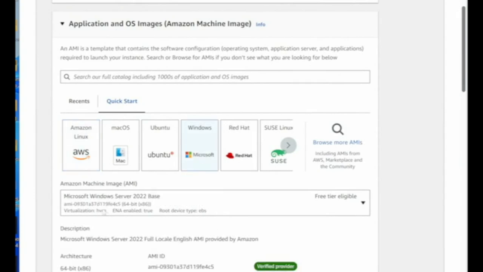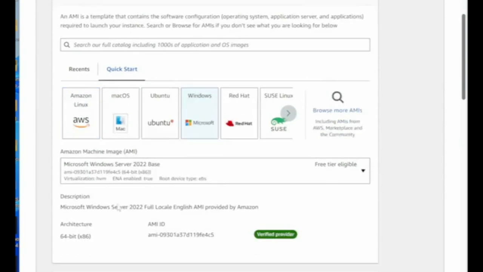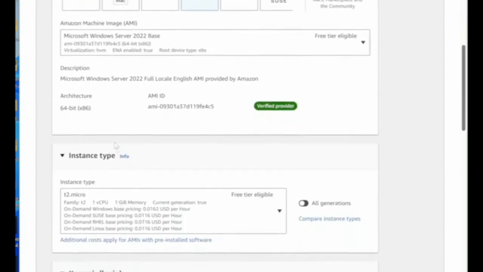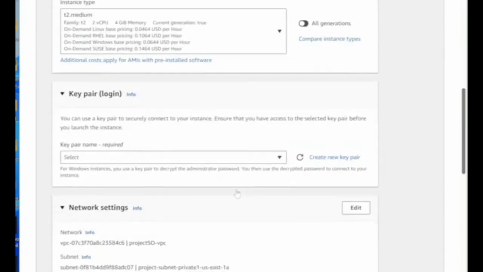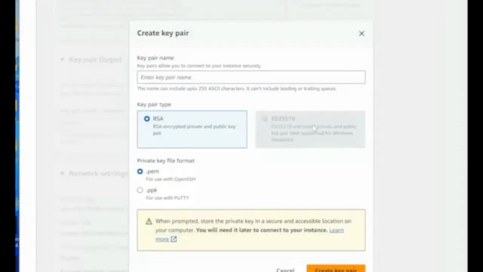Now, as you can see, there's Microsoft Windows Server 2022. And then for the instance type, we're just going to leave it so we could go to the free tier. This might be a little bit slow, so I'm just going to add a little bit. And then for this, we're going to go to create new key pair, and I'm going to name it Windows Project SO. And then we're going to use the .pem for this one.